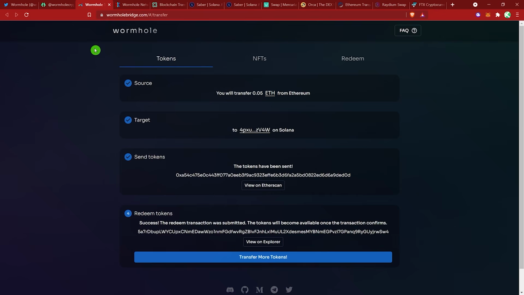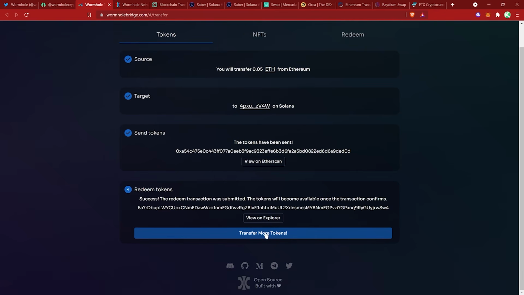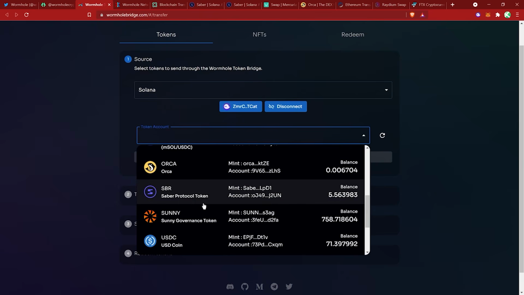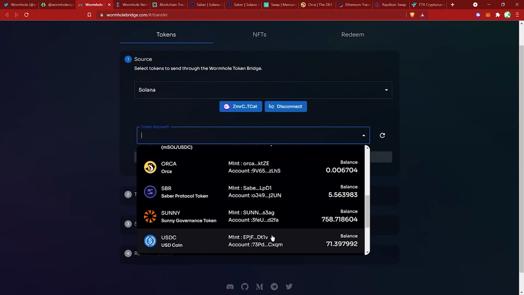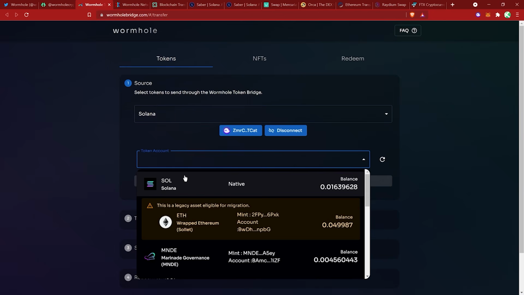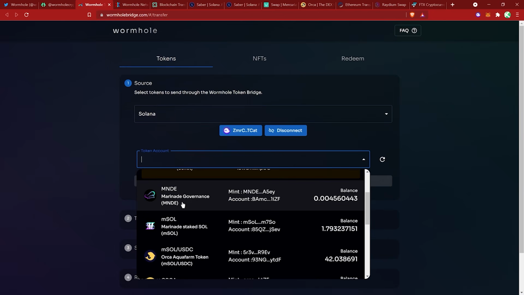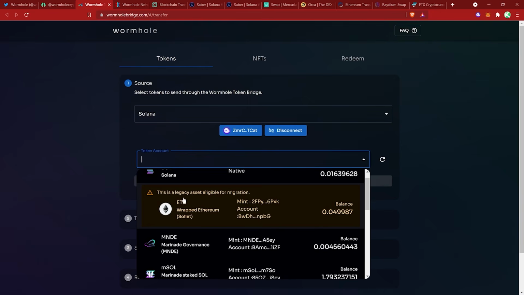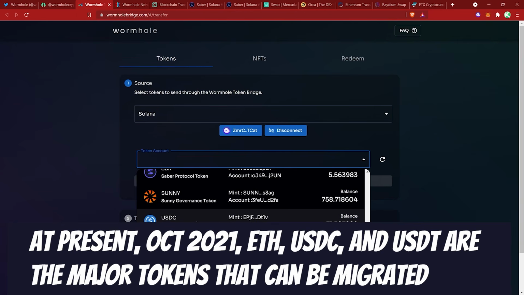If I come back to the Wormhole Bridge, I can make another transfer. This time I can go from Solana and I can migrate any of these across. It's important to note that migrating them across to Ethereum is unlikely to allow you to do anything with them at all in their current state. There's unlikely any purpose to actually migrate something such as Solana, Marinade governance, etc. across. The only thing that I want to send across is this one here, Ethereum and USDC coin.